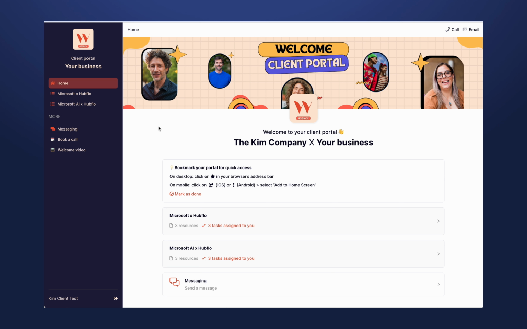As I said, again, you probably want to keep this simple, especially if you're just getting started with the client portal. One workspace per client, but yeah, you could definitely have multiple workspaces for the same client.